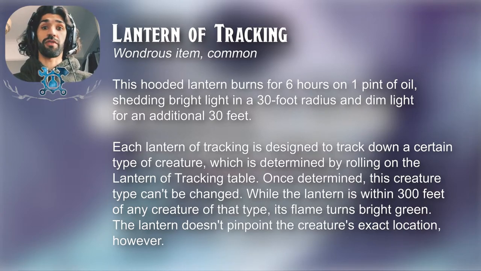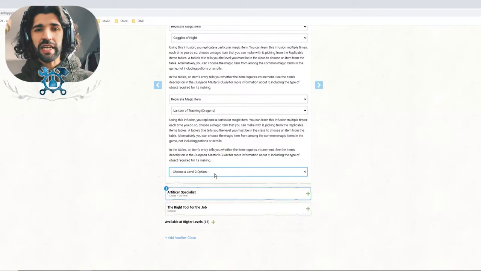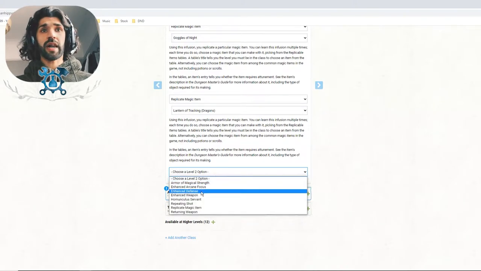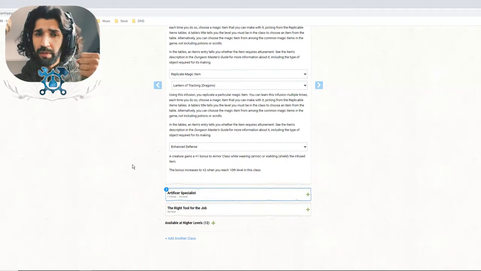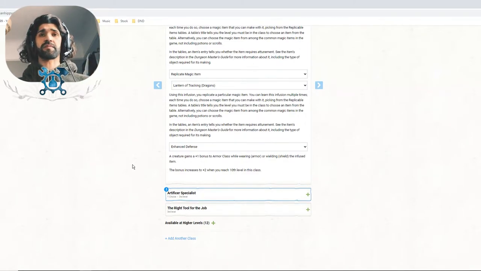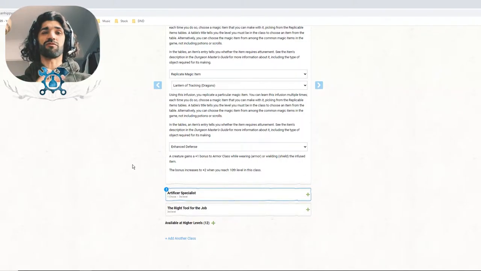Let's move on to the fourth infusion, I should say. For our final infusion, I think we're going to increase our AC, our armor class, and we're going to go for enhanced defense. This gives you a +1 to your armor class while wearing an armor or shield infused with this. You're probably going to have a shield as an artificer, because your health pool isn't massive. So a shield will help you with your survivability. It's an easy bonus. You can add another +1 to that, so it will be really tanky.